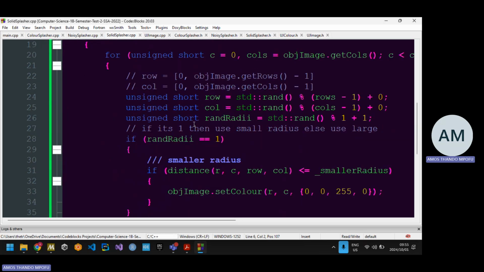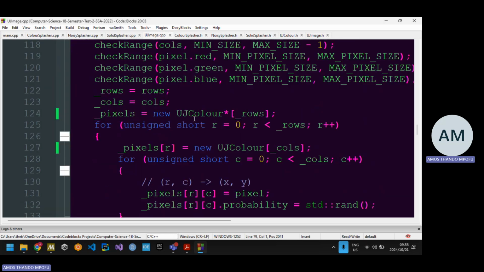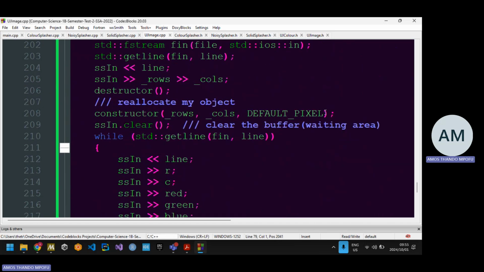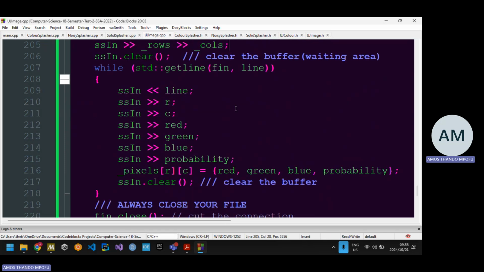Let me see. Where's UJ image? Where we read from the file. So it's fine. Let me comment out those two parts. It actually doesn't matter how big the image is, as long as the image is read.